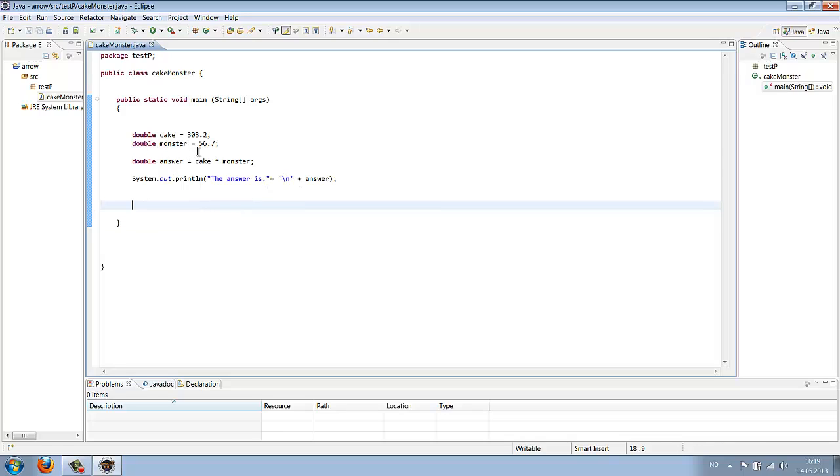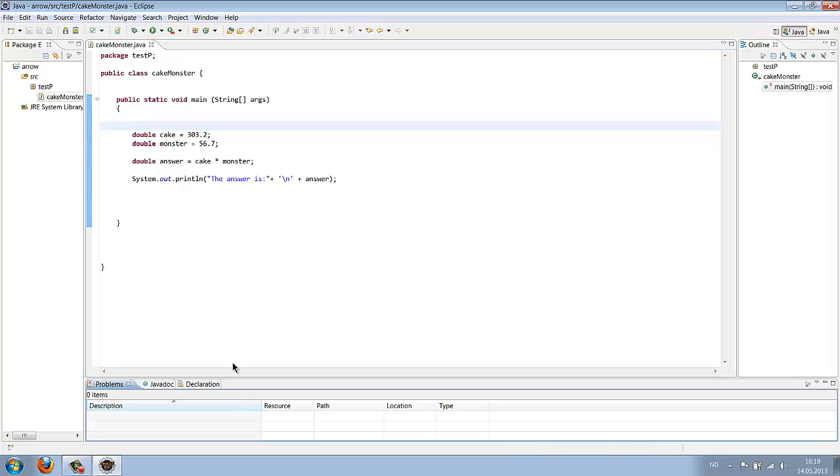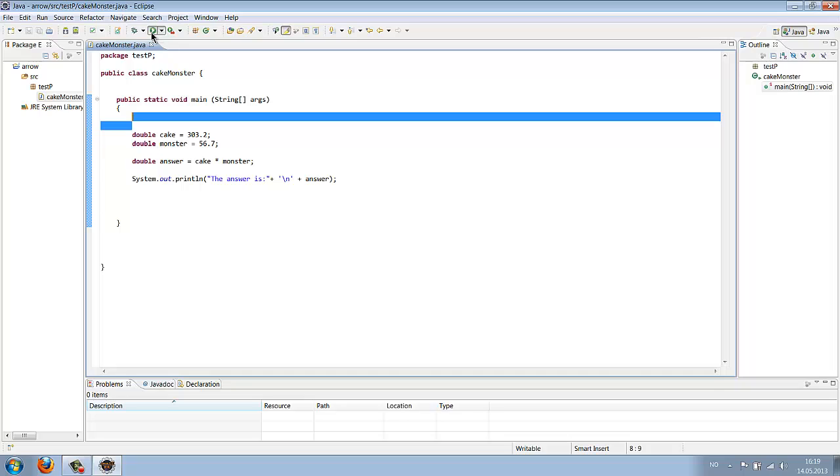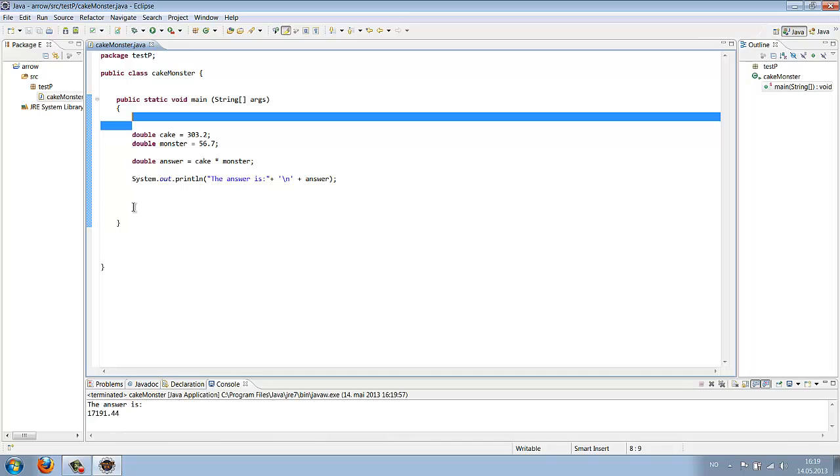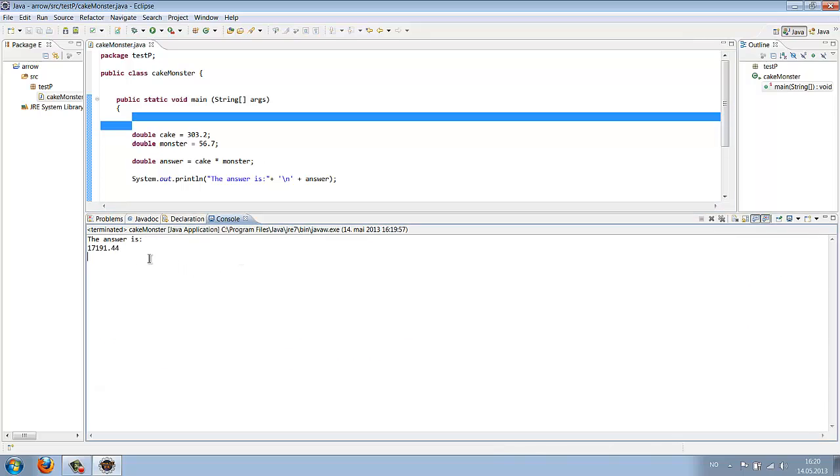So since we are running it in Eclipse, we can just press play here, and it will automatically run in the console that will pop up. So let's do that. Now the console came up, and it says the answer is, and a new line, 17,191.44.